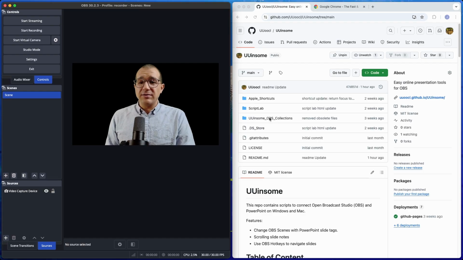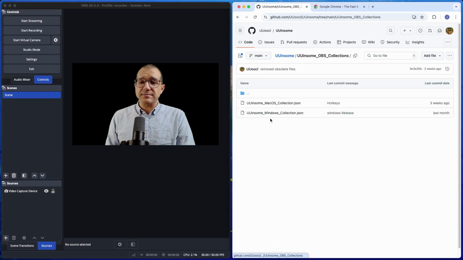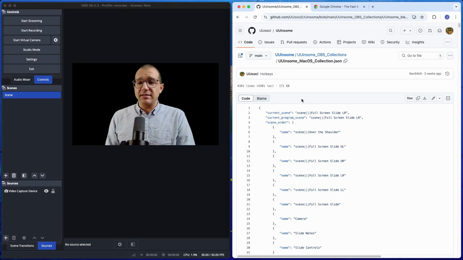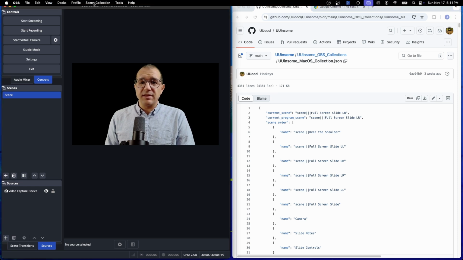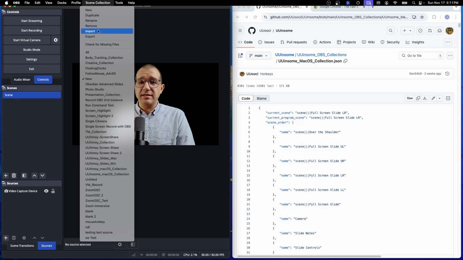We're going to download the OBS Collection for Mac and Apple Shortcuts. Let's start with the OBS Collection. Open up the folder, click on the macOS collection, and then click on the download icon. Once you've downloaded the scene collection, head over to OBS and do Scene Collection and then click Import. Once you've imported the file you just downloaded, go back to the Scene Collection and enable it.